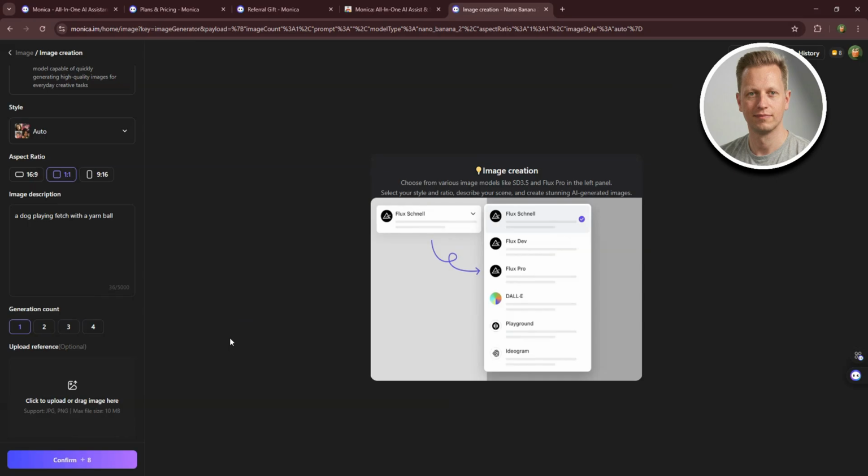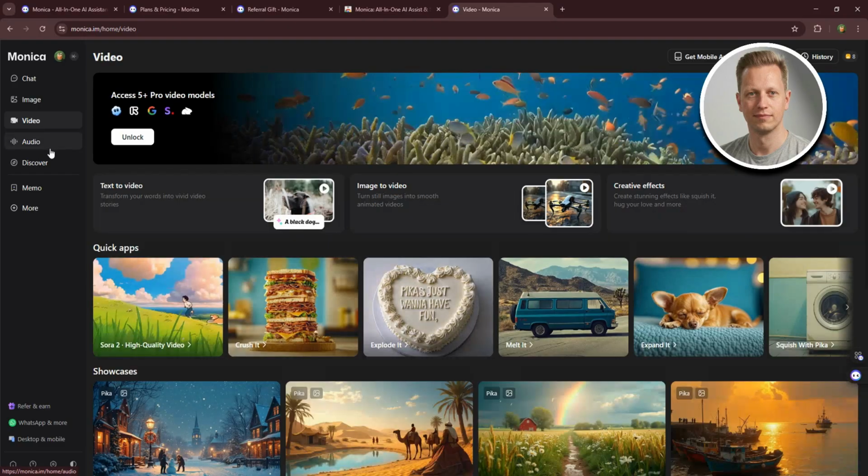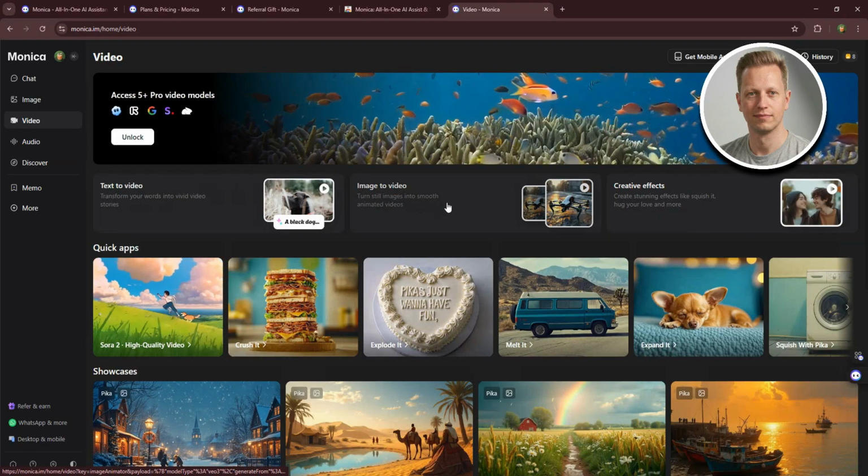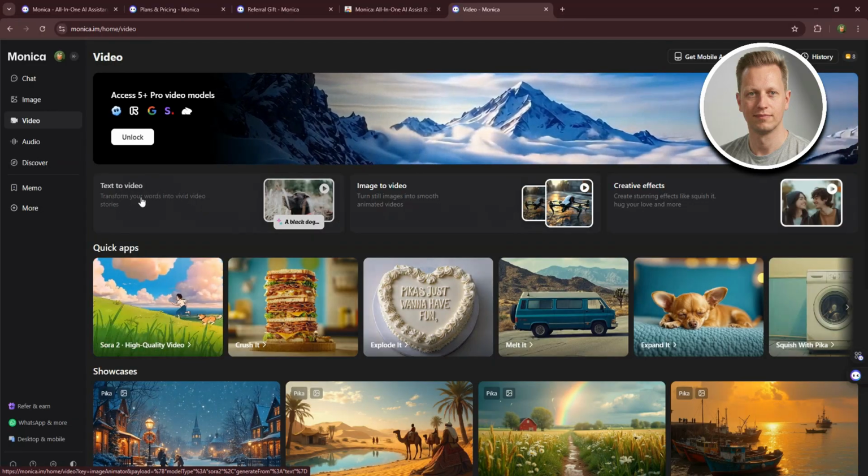But since we're using the free plan, we will not be able to generate the image. If you upgrade your plan, you'll be able to do it just like this. Now, let's head back to the previous page and select Video from the left panel. This is where you can start creating videos from images, text, and more.